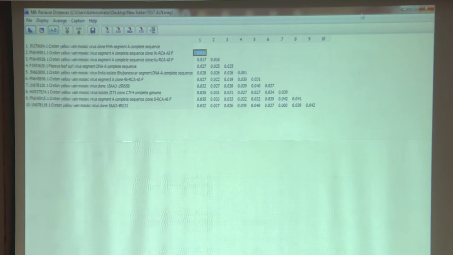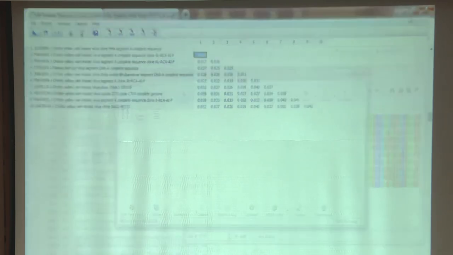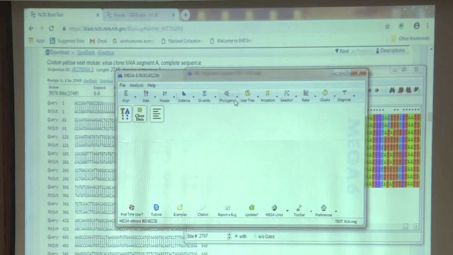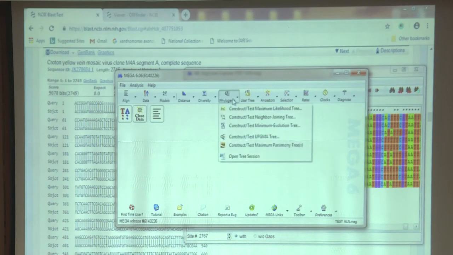Now you can save it also, and next is your phylogeny, how to create the phylogenetic tree. So click on that and there are different options: maximum likelihood, neighbor joining, minimum evolution, UPGMA, maximum parsimony. What I told last day, there are character based approaches and distance based approaches. Here we have taken all the sequences of the same virus, different strains, so we will do the maximum parsimony.